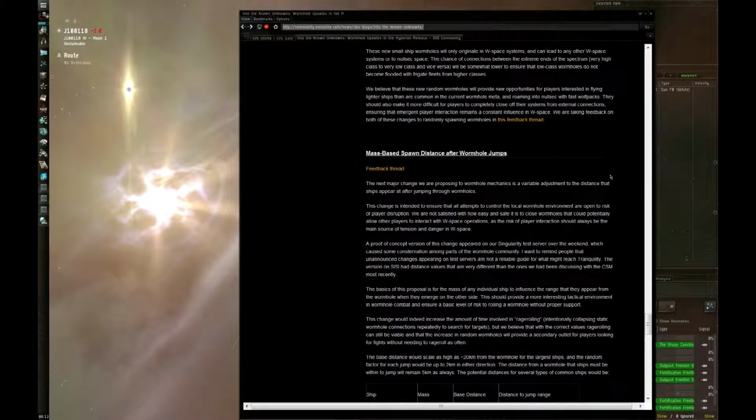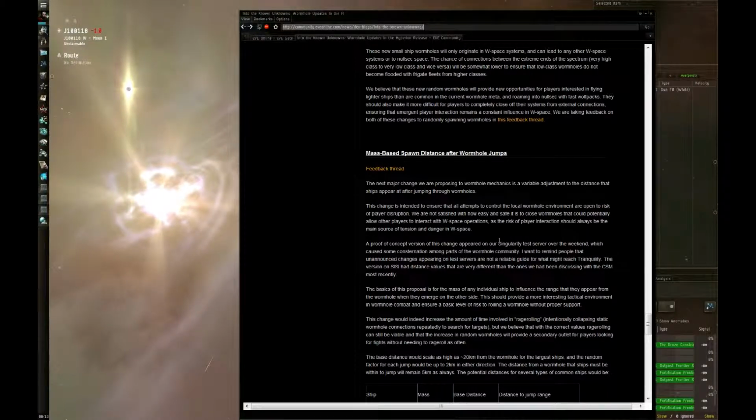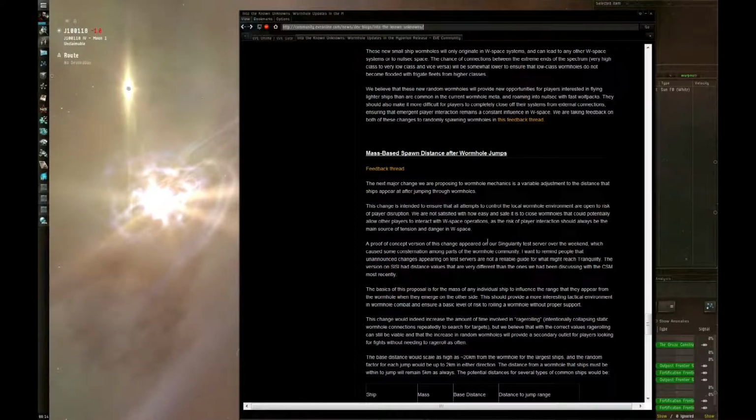Now, another one, which is the most controversial change I think they're proposing, is adding a mass-based spawn distance after wormhole jumps. Currently, when you jump into a wormhole and spawn on the other side, it's the same distance for each ship. So if you're in an Orca or a frigate, you pretty much land about 3K or 2K away from it.